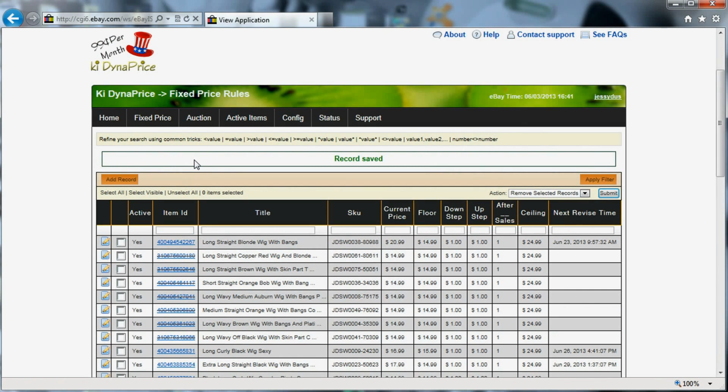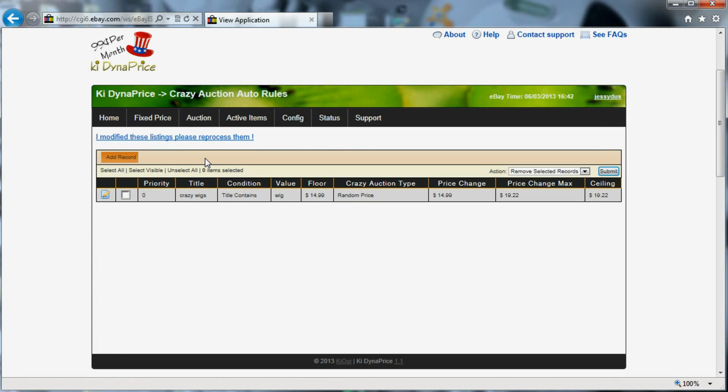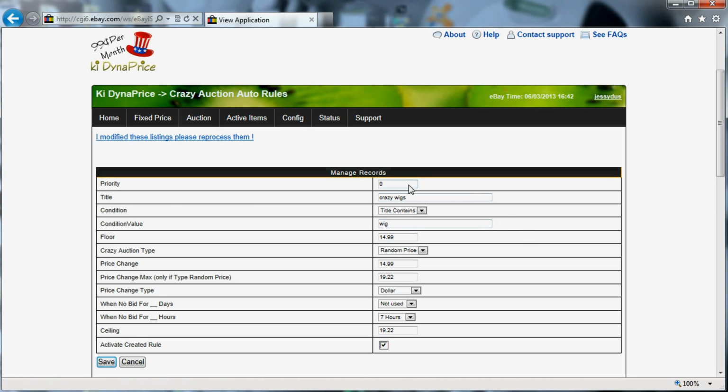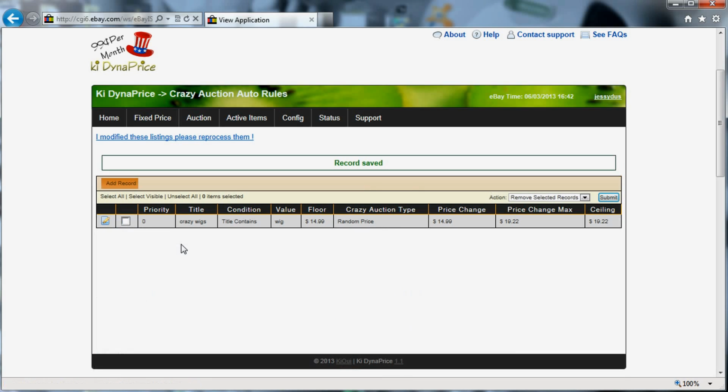So another way to do order rules is not just with the fixed price. We now have order rules within the auctions. And in the exact same way, you can create a rule. Here I have created one for my wigs, so that if the item is an auction, and it comes here, and the title contains wig, it will randomly change the price every 7 hours. And I'm going to change that to 6 hours, just to be sporty, and create the rule. Now that does not change all of the current rules that I have. That only will create a rule when an item is being discovered, either through a listing or a relist. But if a rule already exists, nothing happens.